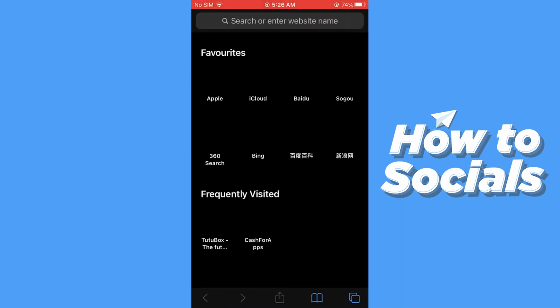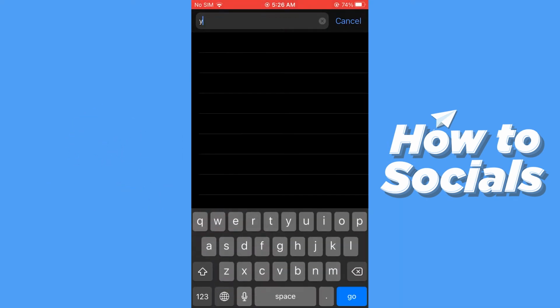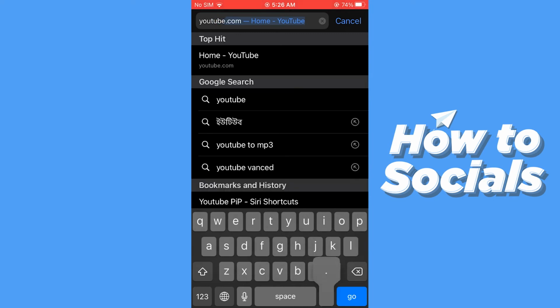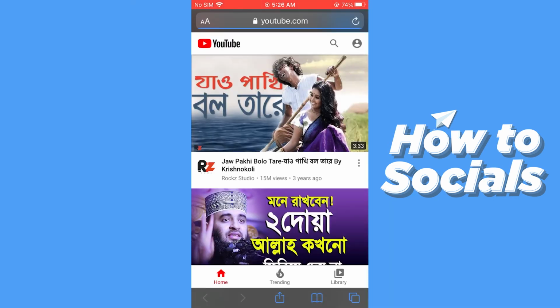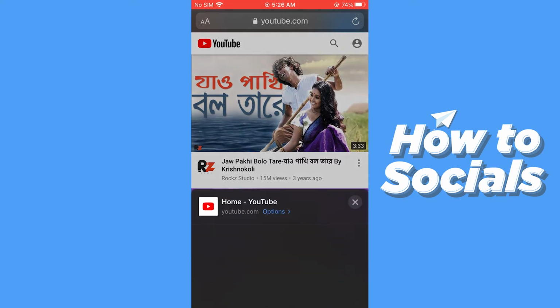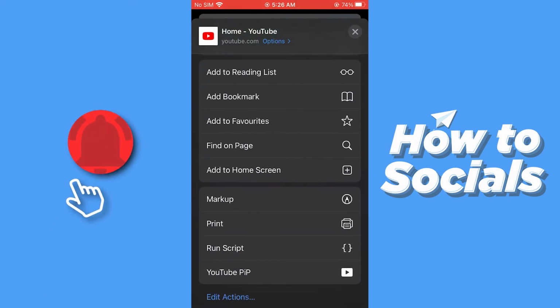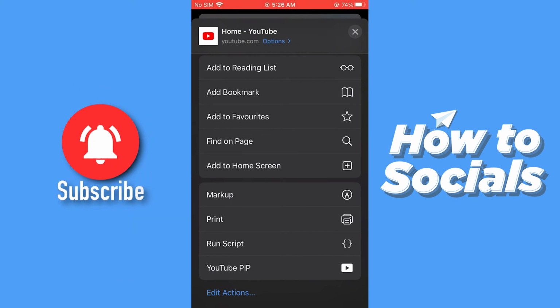Now open a browser and go to youtube.com. Now tap on the share icon at the bottom of the screen. Scroll down and tap on Add to Home Screen.